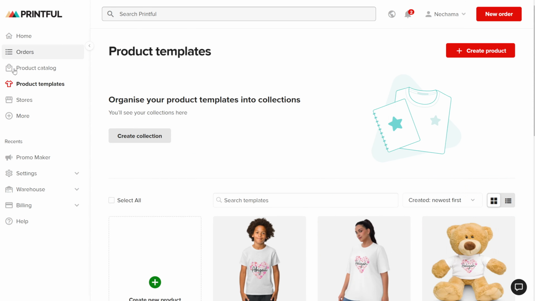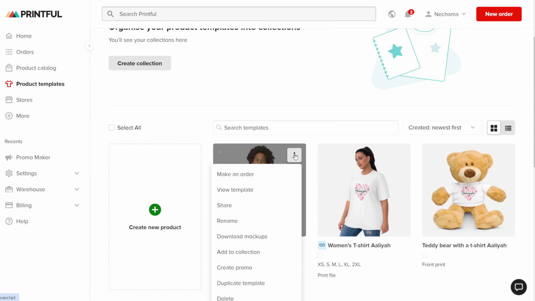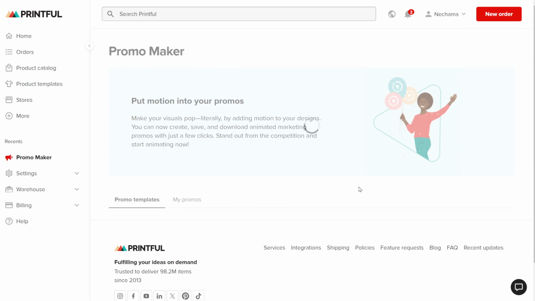To access a promo tool, click on the left menu, then select More, and click on Promo. Another way to get there is by clicking on Templates and then selecting the three dots on the templates of the product. You'll see the promo option there. Now go to the Promo tab.